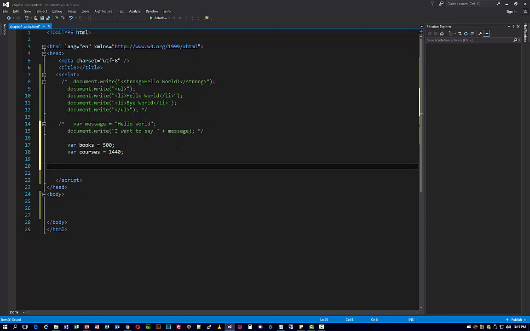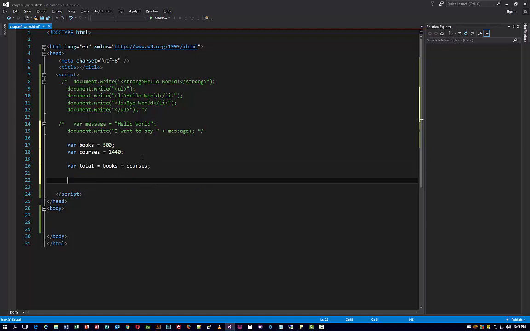So I can tell it to do another variable that actually adds the two up. So do total. Total equals books plus courses. Close it out. And I can do a document.write.